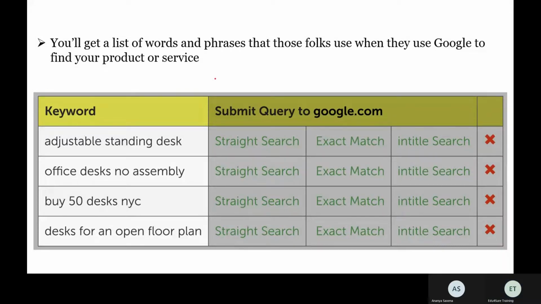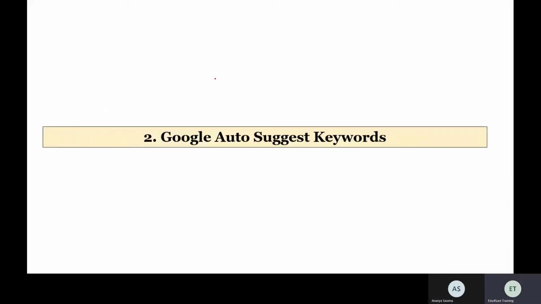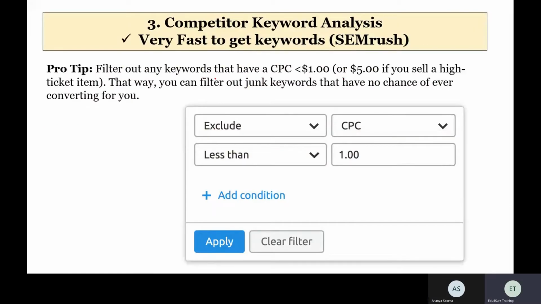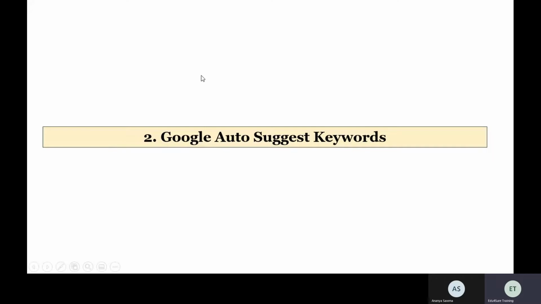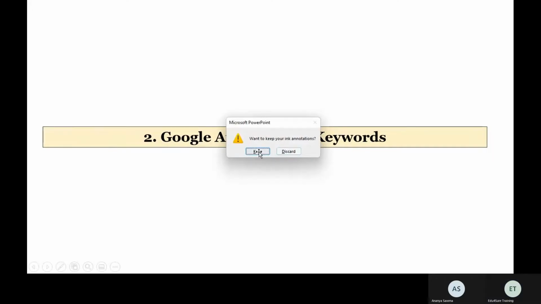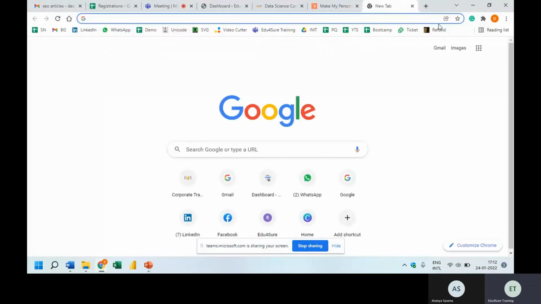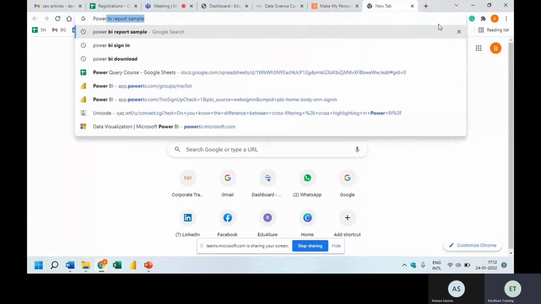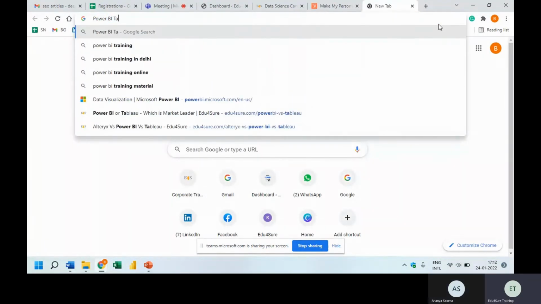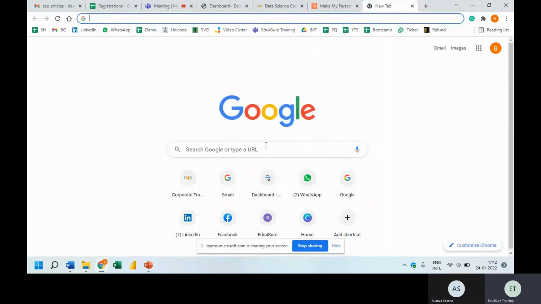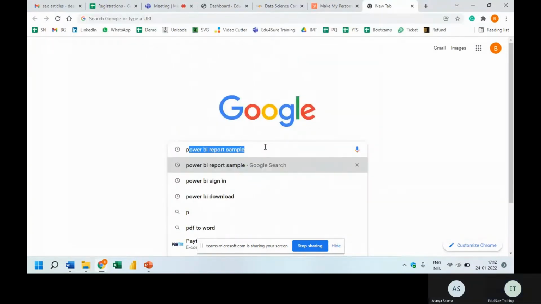Now, Google Auto Suggest keywords, we discussed this earlier as well. We can do the same thing. For example, I'm searching, let us say, Power BI training. In Google search, suppose I'm putting in "Power". Automatically it suggests Power BI download, Power BI report sample, right?